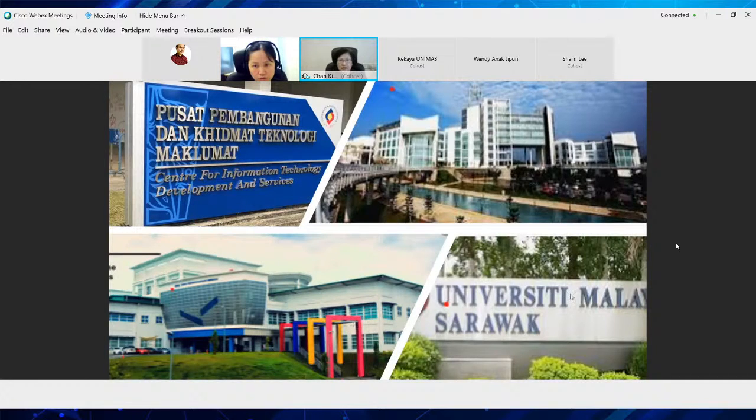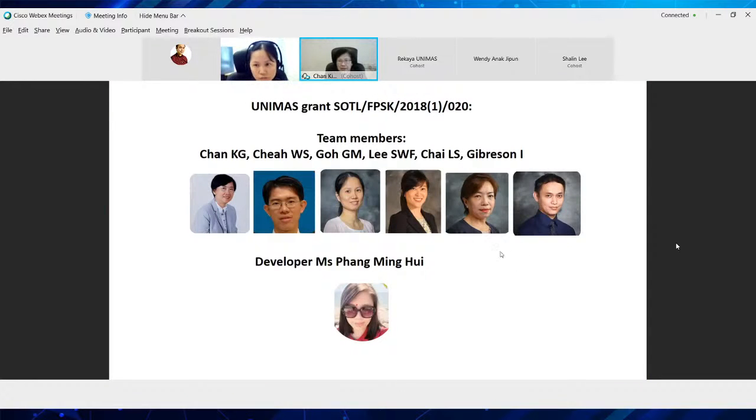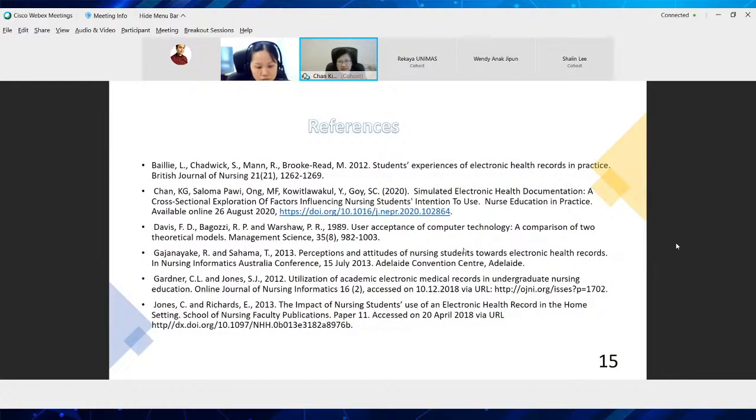Okay, we just show you. This is our faculty, our university faculty, and the CITDS photo that we have here, and our team members again here. Yeah, with the references that we have listed here to support our discussion earlier on, right?